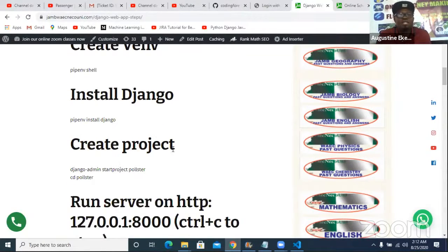Then we created our project by saying django-admin startproject. That's how you start a new website. Simply say django-admin startproject and put the name of the website. So had your website been named Tclassified, it would have been django-admin startproject Tclassified.